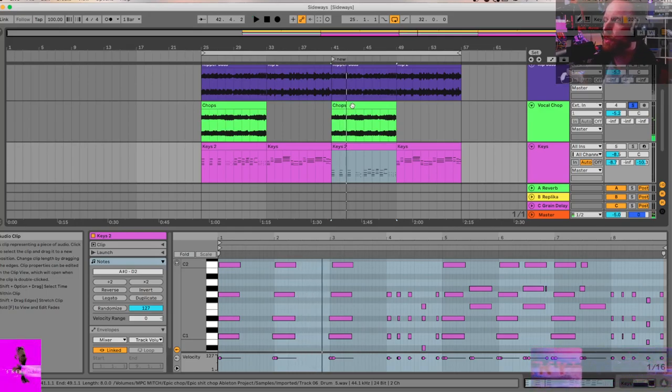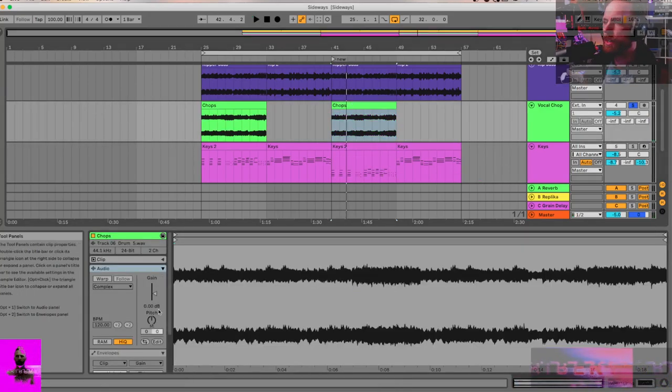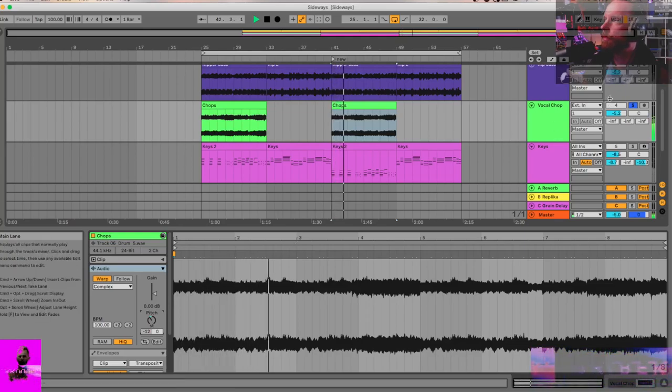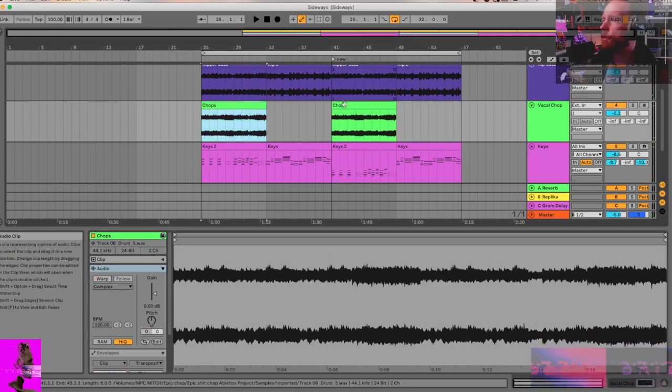So we could do the same thing. We could move up or down. We can move left or right. Let's take this one. Let's bang warp onto it. And let's move it down an octave. Now does it sound different? Here's the original. And the new one.